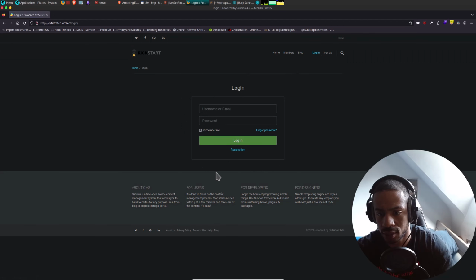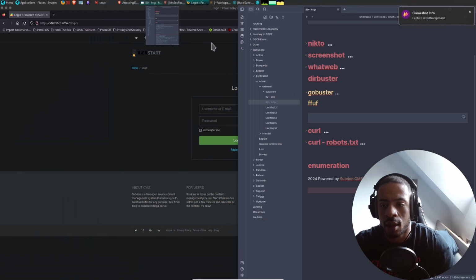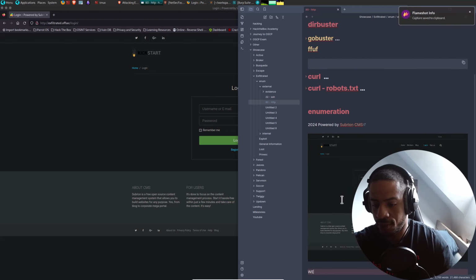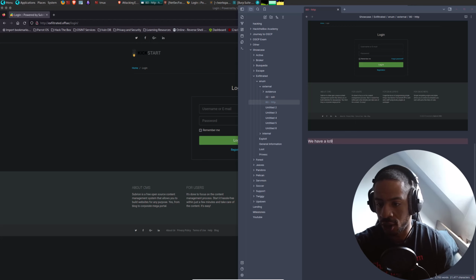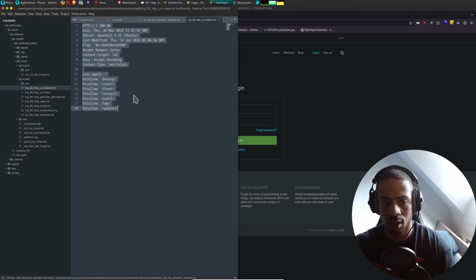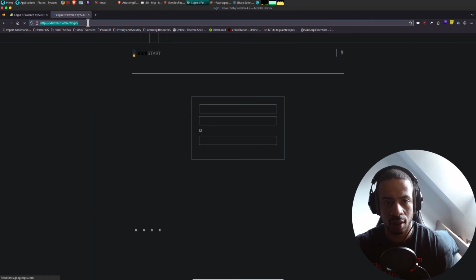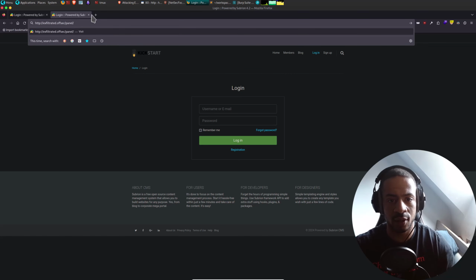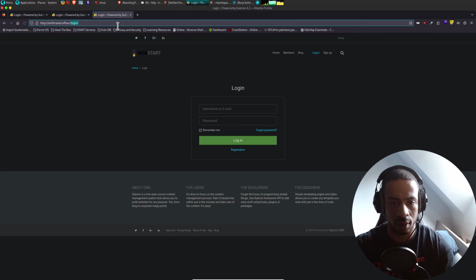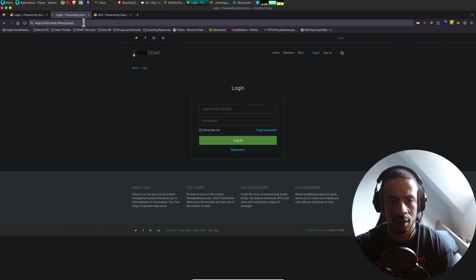We've got a login panel. Okay. Let's take a screenshot of that. We have a login panel. We'll try default credentials there in a second. What else do we have? Here. Backup, cron, TMP. Let's go to panel. Panel might look interesting. We'll go to panel and we will go to backup. Those look kind of good. Backup is nothing. Panel.